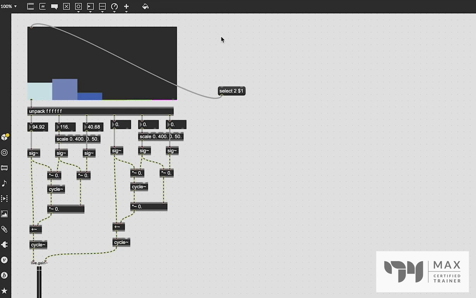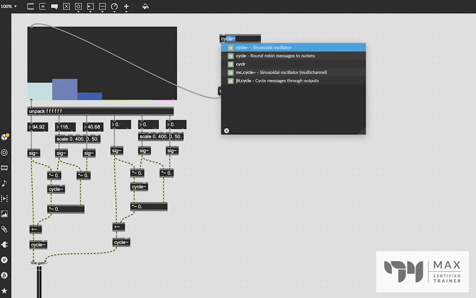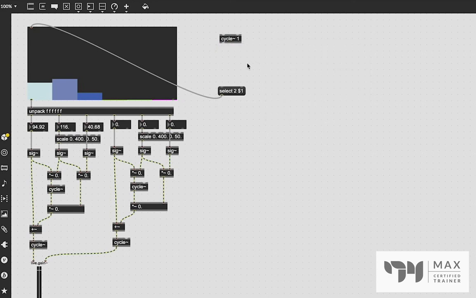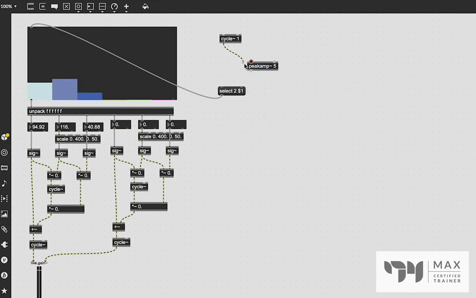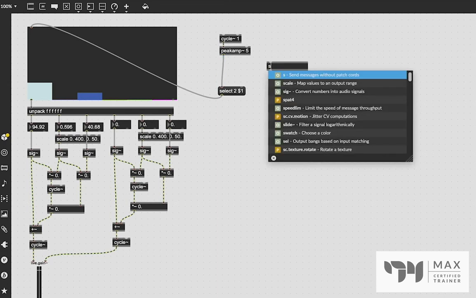Let's say we wanted to use another cycle object, because it just creates a sine wave, so that's like an up and down. We could totally do that. We'll just set it to a frequency value. We're going to then use the peak amp object to turn the signal value into a regular floating point value, attach that in there, and you'll see it is changing. It's just really small because it's a floating point value.